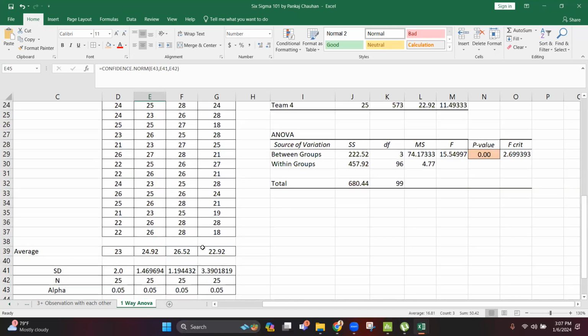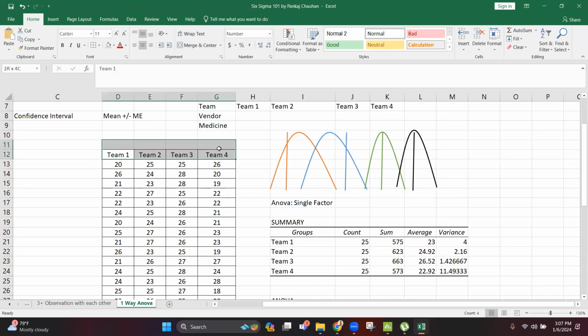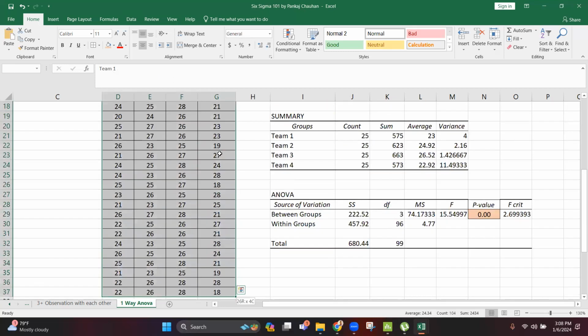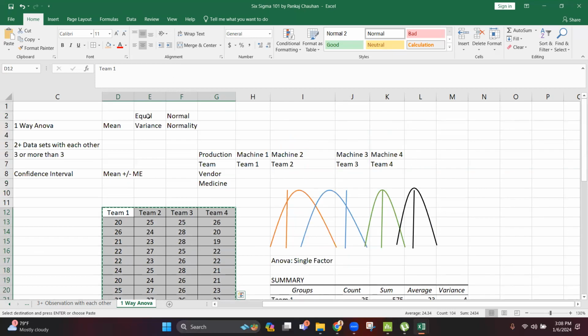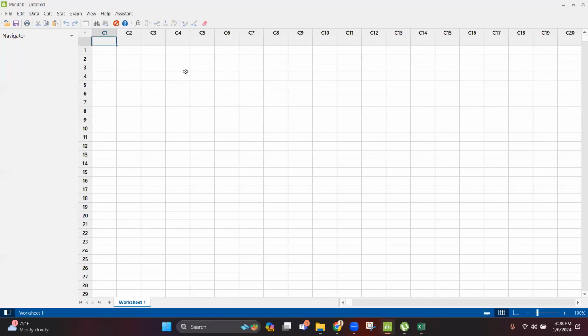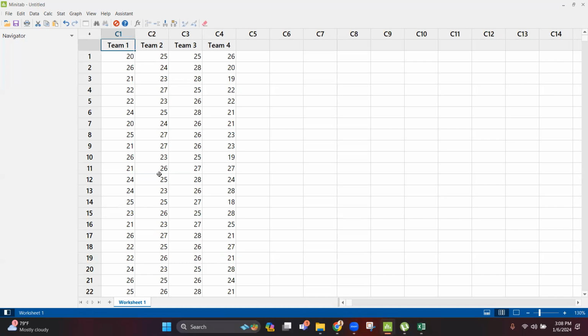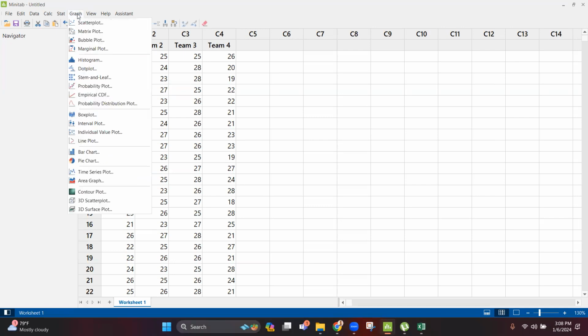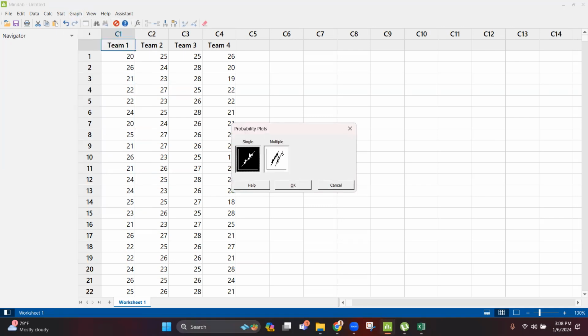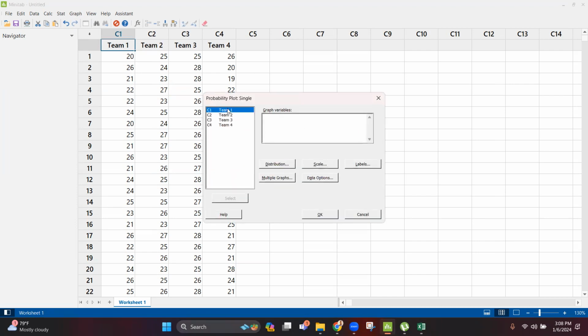Now let me show you the same data. How do we compare in Minitab? So I copy this data. I will follow variance. I will follow the normality of the data. So now I paste this data in Minitab. First thing we have to check is the normality of the data. To see if data is normally distributed or not, I will go to Graph, Probability Plot, and in the column option I'll select Single, because all the data is in a single column. All four data sets I will be selecting here.